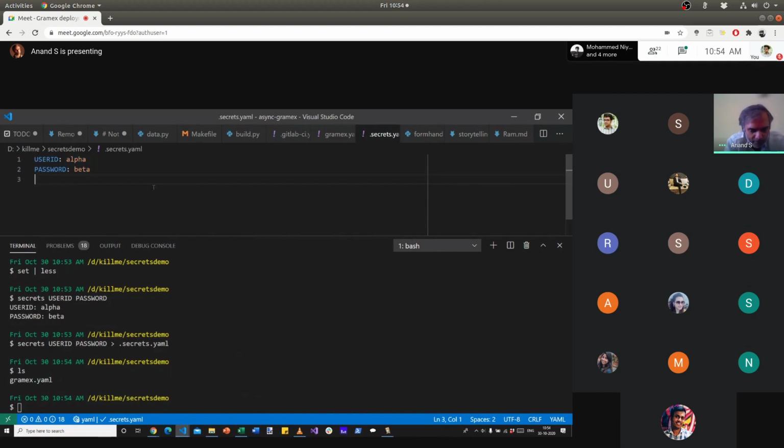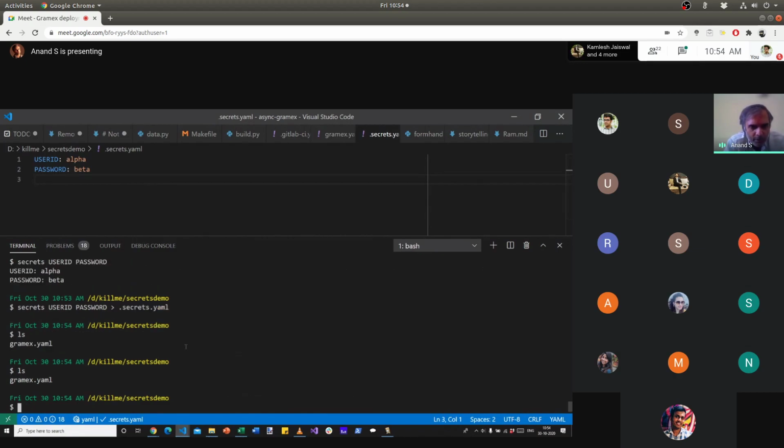Why is this useful? Well, all continuous integration systems have a mechanism by which you can put in environment variables in the UI, and these will be available when the application gets deployed. So let's test that out. What I'm going to do is put in these secrets into GitLab.